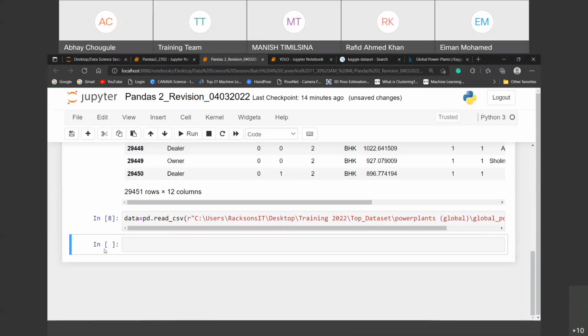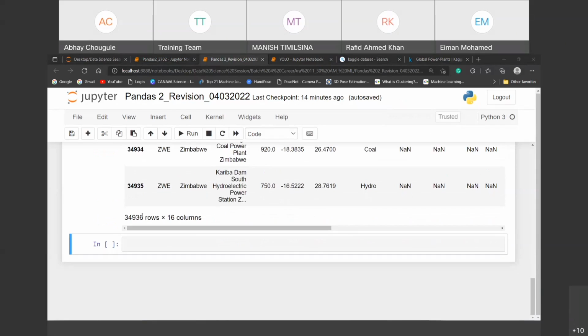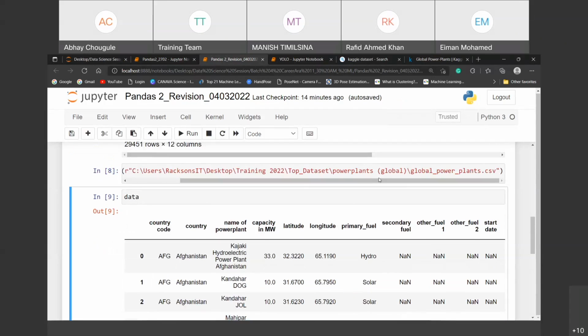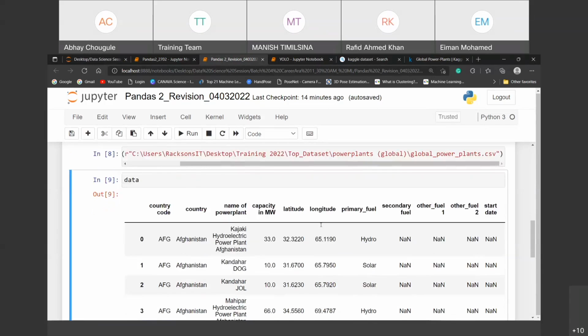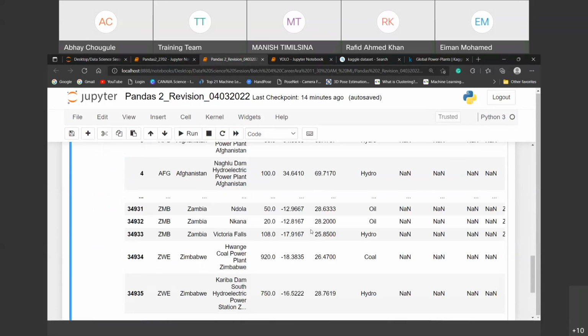Check out how I took these values. See how many values are there, how many rows. 34,936 rows and 16 columns are there. So I think it's very easy to get the data, but if you are not passing the proper path of your location, then definitely you will get a problem. So better check the path as well, and then go ahead with the work.